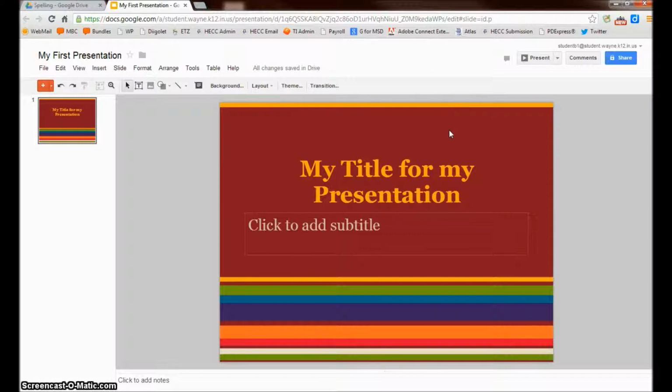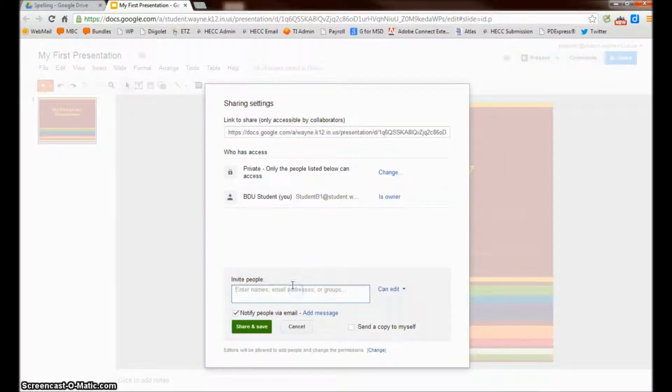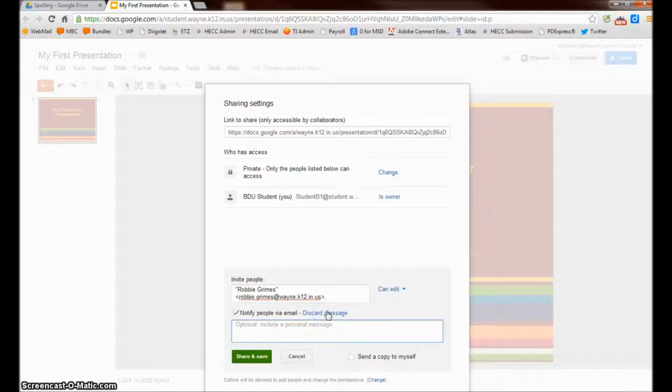If I want to work together with some friends, I can click the Share button in the top right. To add friends, I click in the Invite People box. Type their name, and their email address will come up. I select their name, and then I give them edit access or commenting access, which means they can't change anything, they can just view it and comment on it, or just view only access. If I'd like to add a message to this invite, click Add Message, and then I can tell them that I'm inviting them.